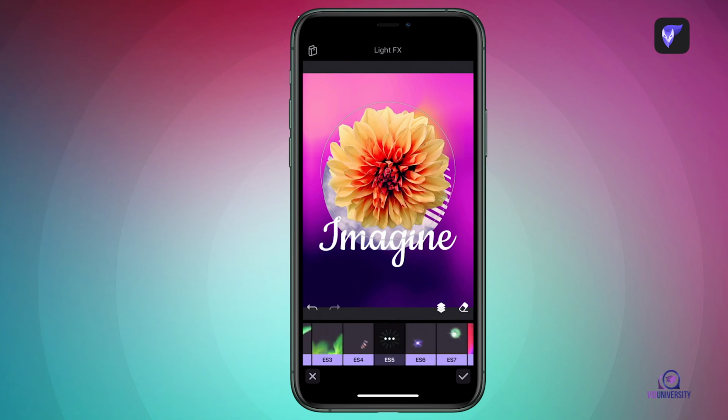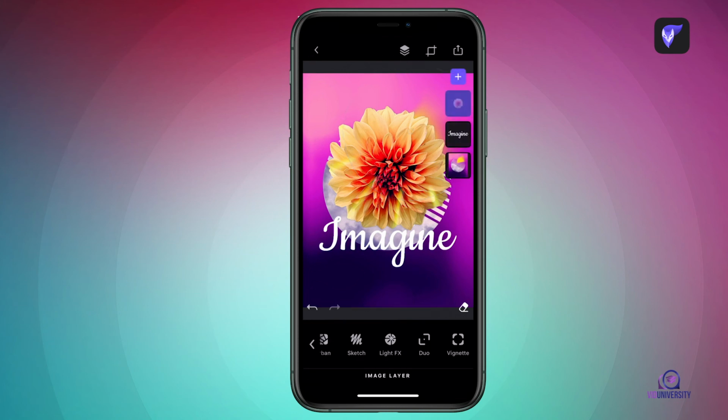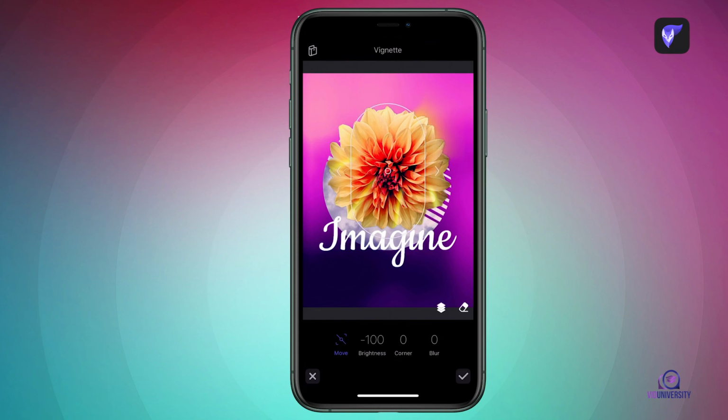I'm going to select a light overlay. And I could change the positioning, the strength, and even the hue of the light. You can add a vignette, and once again, change the scaling, the positioning, and the strength.